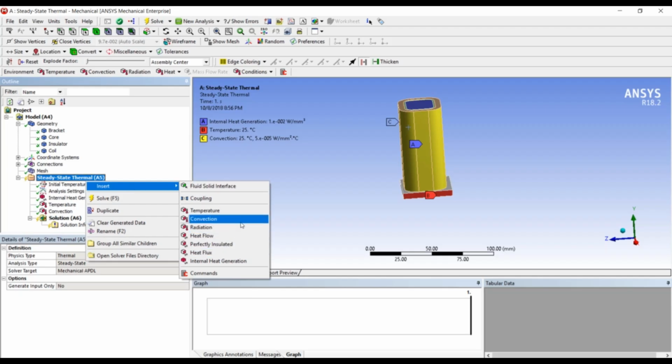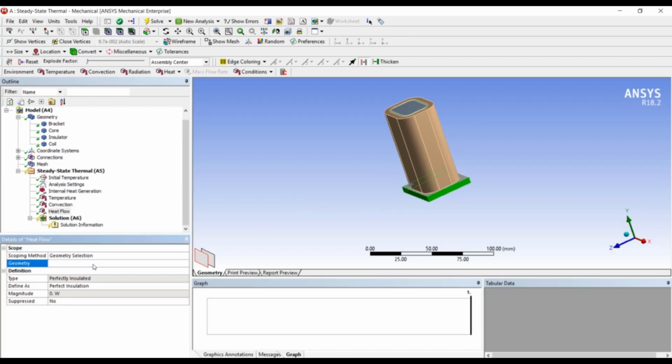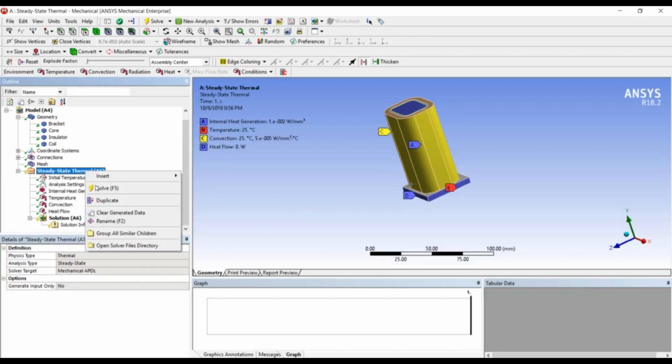So I am going to select this perfectly insulated boundary condition, and I am going to select this face as well as this face. So once I have selected the three faces, I am going to say apply, and once I have applied all the boundary conditions, I can just right click and say solve.